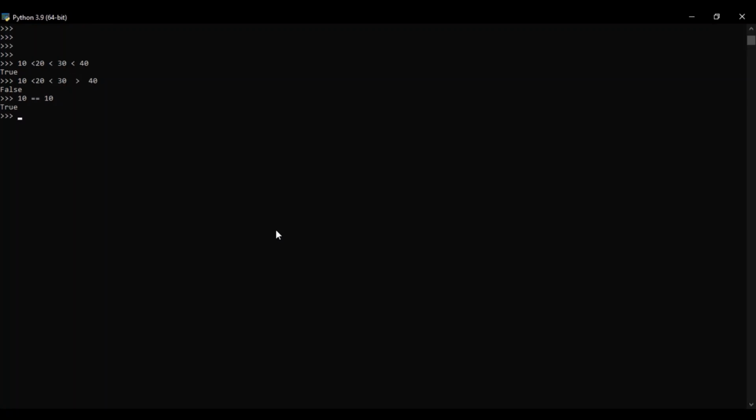So 10 equal to 10, it's true. We can apply it for any type. So Harish equal to small letter harish is false, whereas if I give capital letter Harish, it's true. And then we can compare the boolean also, true equal to true returns true, whereas true equal to false returns false.